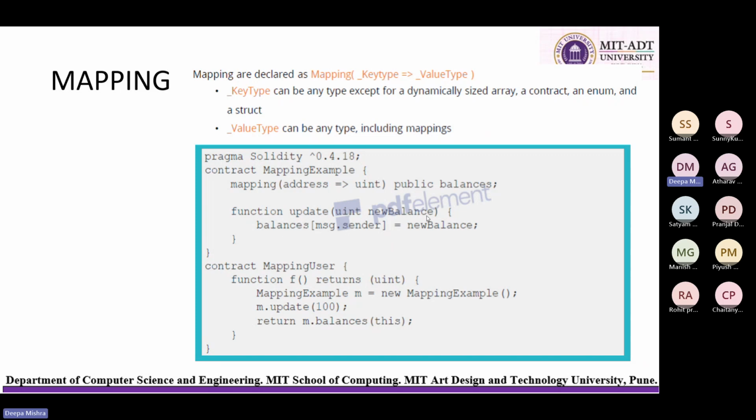So just going back, this balances is a mapping from address to unsigned integer. So address is message.sender, which you are putting here. It automatically fetches the Ethereum address in use. The new balance is basically the value that you are passing from this function.